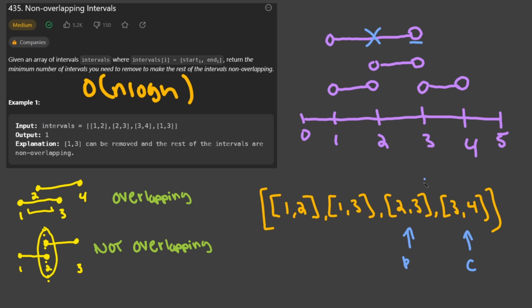So now for our last iteration, we check if these 2 intervals overlap. And as you can see, they don't overlap. So in the end, we would just return that we deleted 1 interval, and that is correct here, as you can see, and that's basically the whole algorithm.